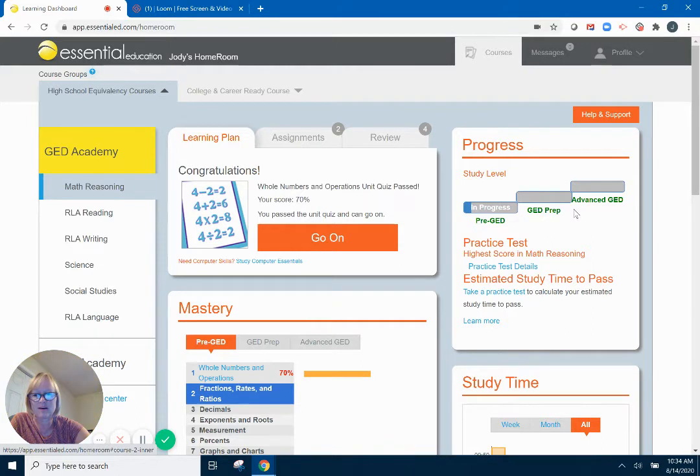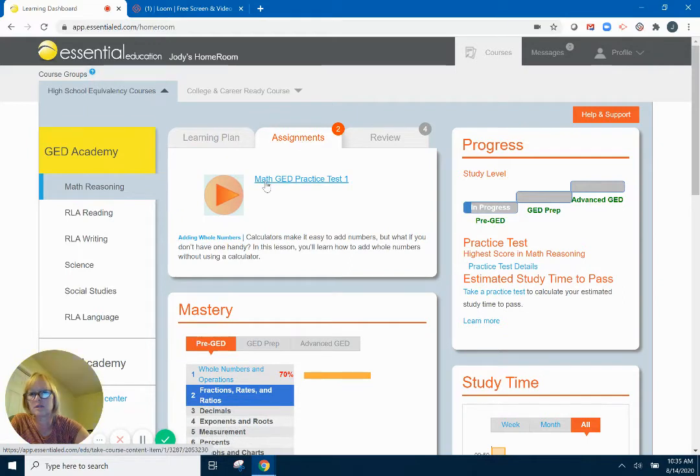You would have my contact information and reach out and say, hey, I'm feeling good about math. I'd like to take a practice test. I know I'm not ready according to the system, but I really want to take a practice test. And I can 100% assign that for you. And the way those show up is just under assignments. And you can see that this particular student has been assigned the math GED practice test number 1.